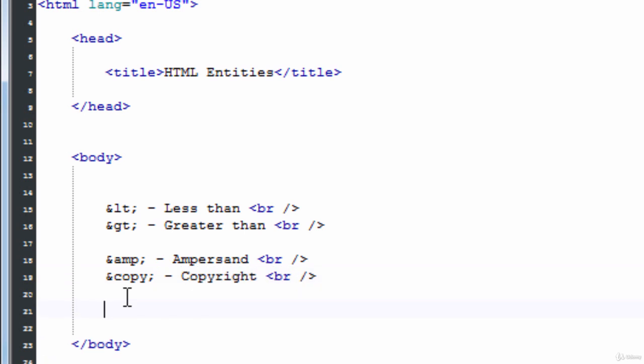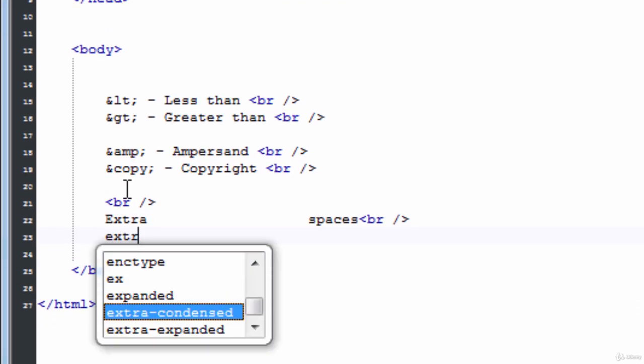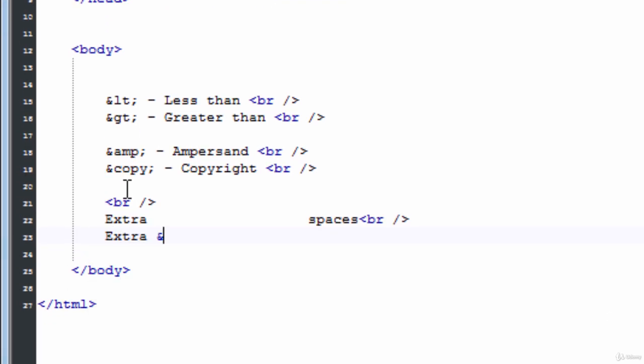And it even works for extra spaces. So if we said extra and added a ton of spaces here, versus NBSP, that stands for non-breaking space. We just add a number of these in here.